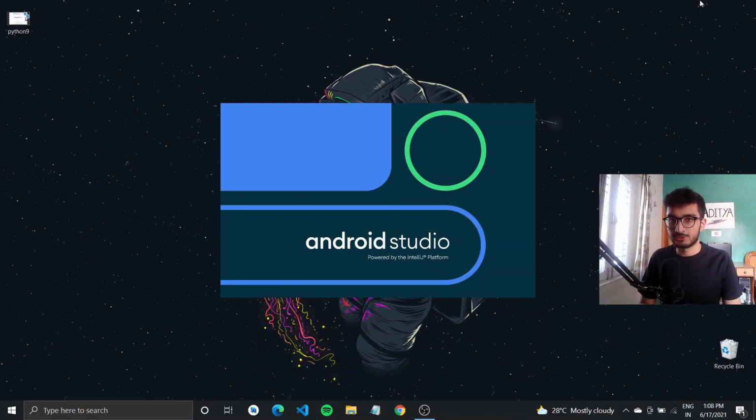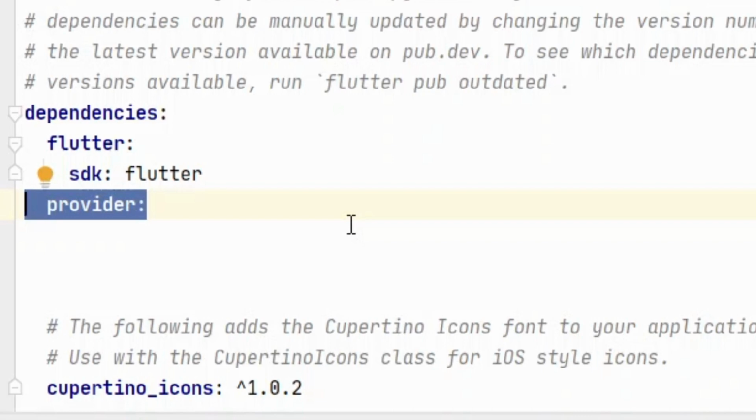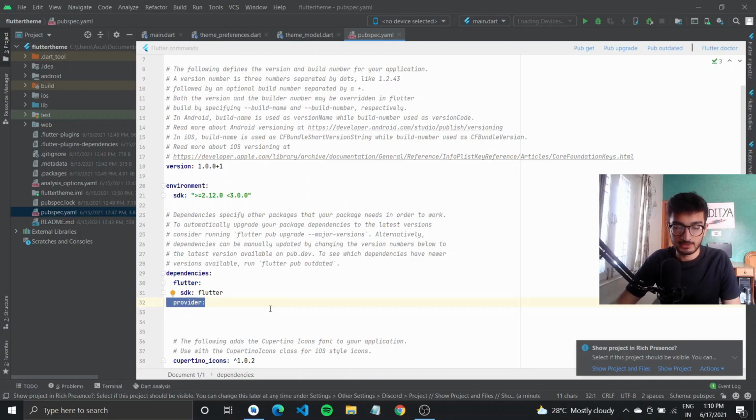So you can create a new Flutter project or add this to an existing one. So first things first, we'll need to add the dependencies. As I mentioned, we'll be using provider for state management. For now, you can specify any version of it, and you can use the latest version.